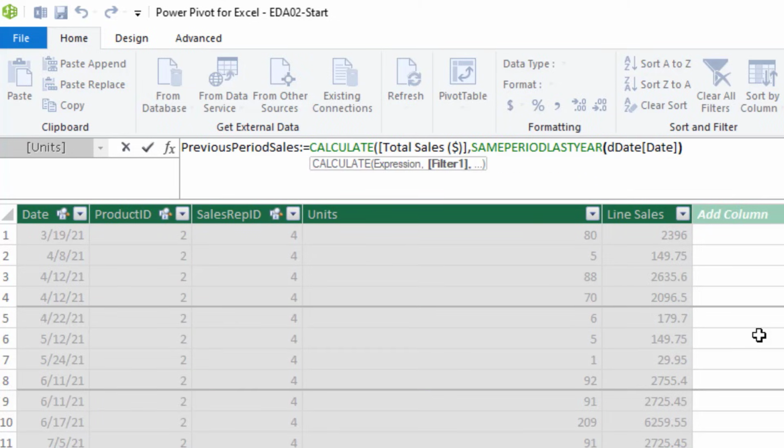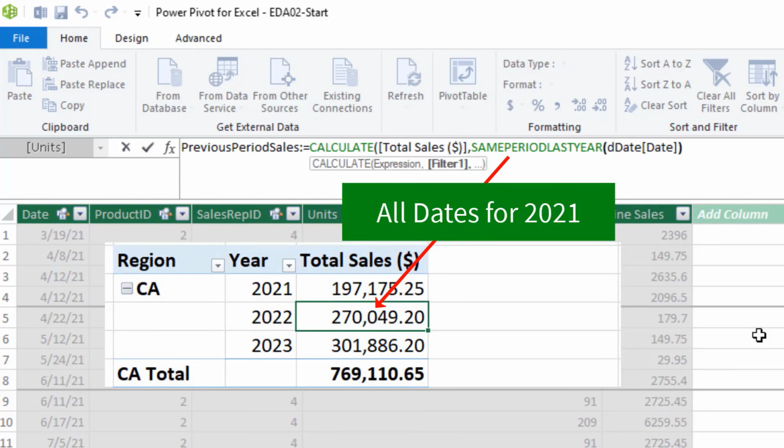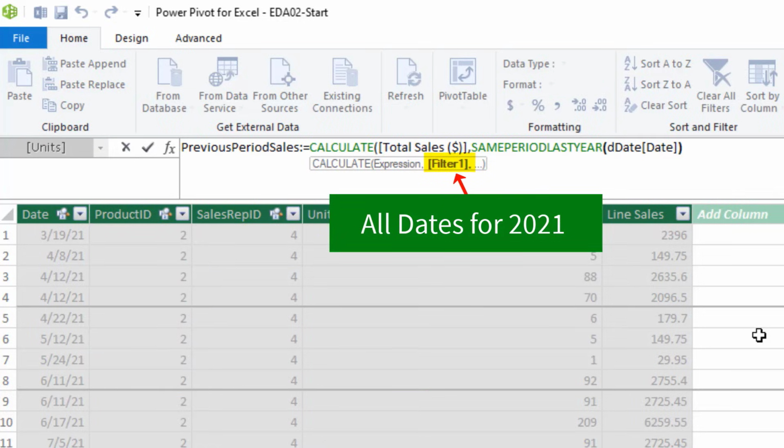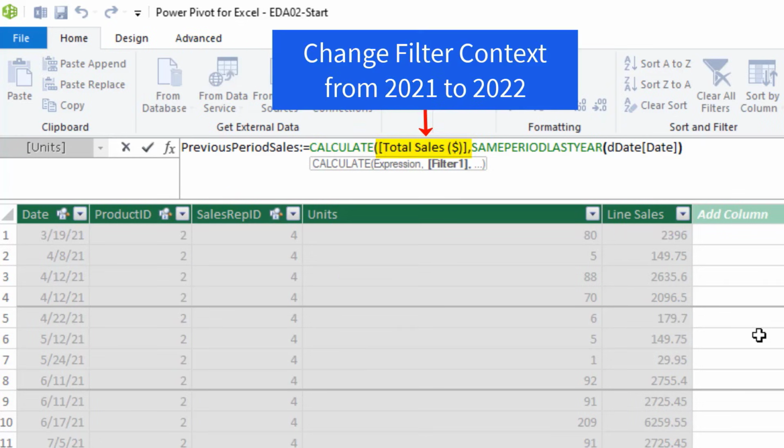When we close parentheses, that means that same period last year for that 2022 cell is now delivering all the dates in the date table for 2021 to the filter argument. Those days are then used by Calculate to change the filter context for total sales.